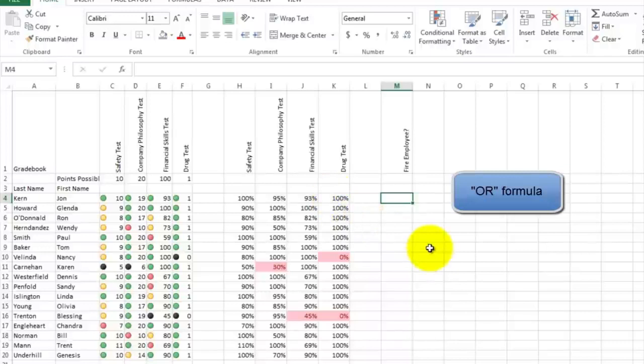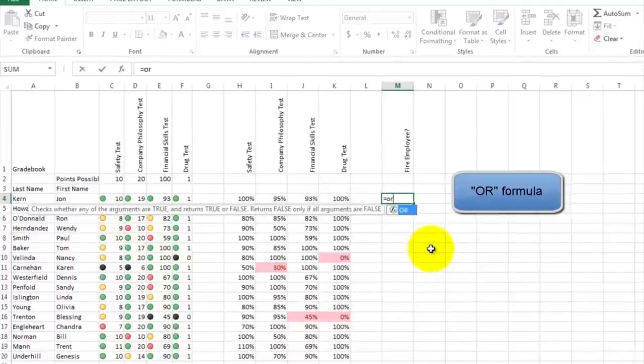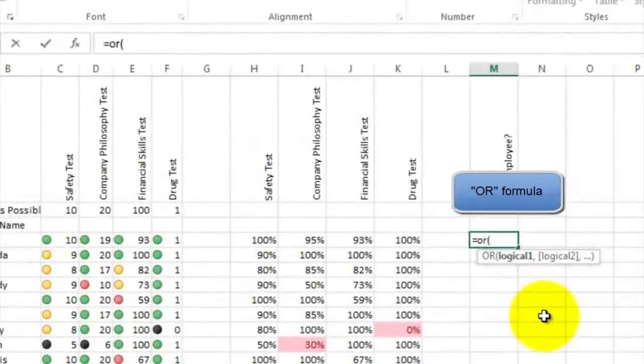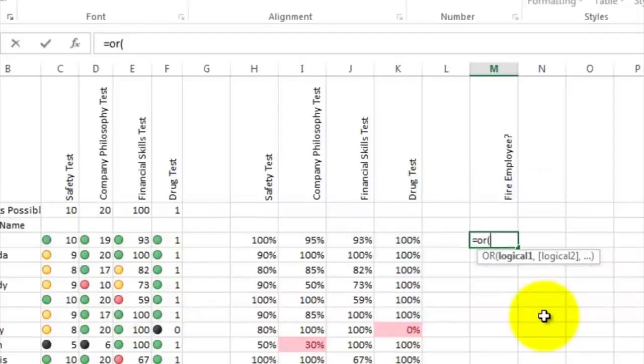So the formula we're looking for is called the OR formula. You type the equal sign and type OR, then a parenthesis. This means that we're going to ask a series of logical questions. Is some number less than another one? And if so, then we're going to return true. Watch this. I'm going to say OR. Is this score here, the safety test, less than 0.5?